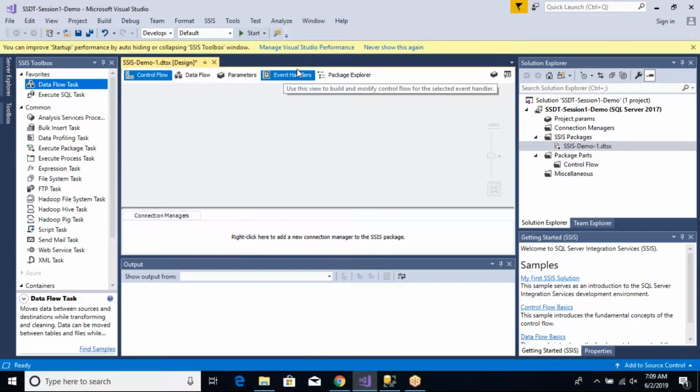Event handlers are basically exception handlers. So if any error occurs, an exception occurs while the execution of the project happens, then you can define your event handlers. And this is your package explorer. This is just a view that will give you a tree-like view of the package that you have created.